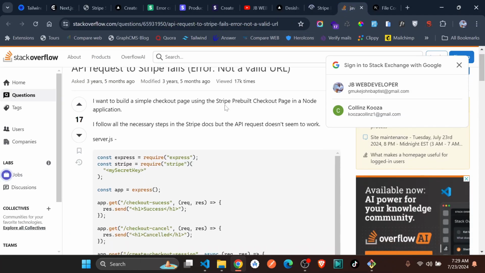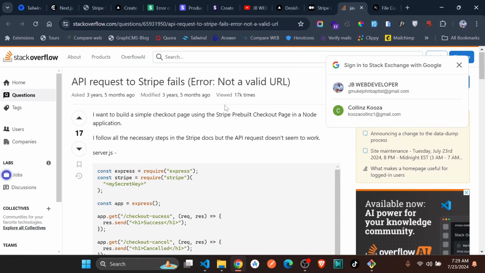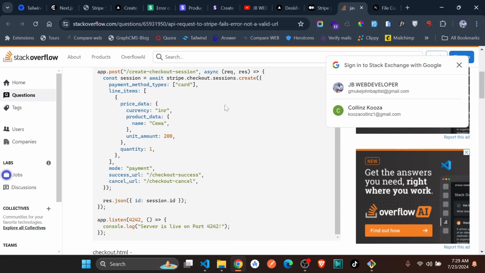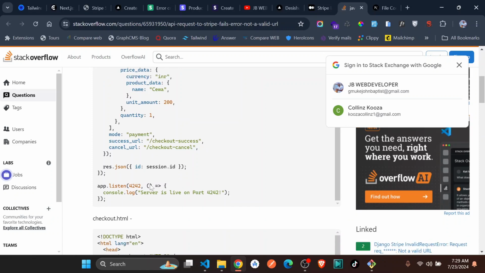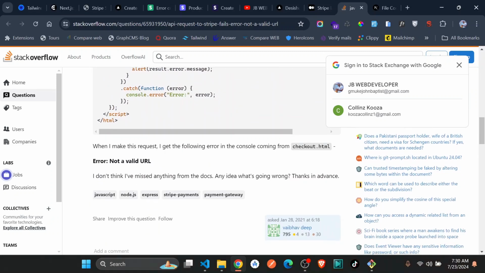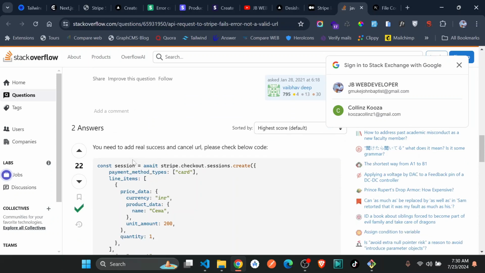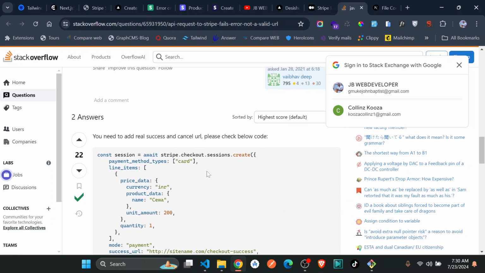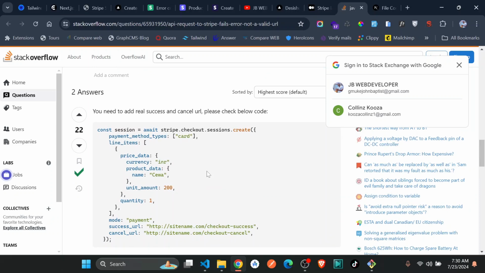Yeah, just go here and we just say, I want to build so and so. So URL, line items, success, and I think he has everything actually. And then here when I make this request I get this invalid error. Two answers: you need to add real success and the cancel. Please check the below code.